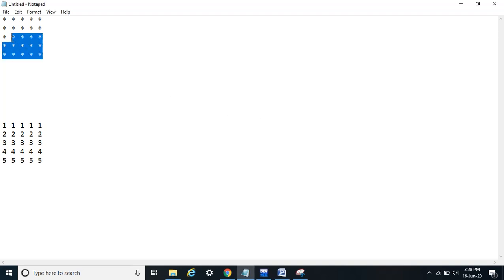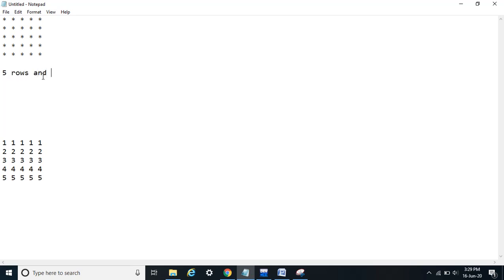So this is our first pattern that we have to make. Now let's try to understand what will be the logic. So let's note down some points. I can see that there are 5 rows and 5 columns in this pattern. Okay, so let's note down that 5 rows and 5 columns.